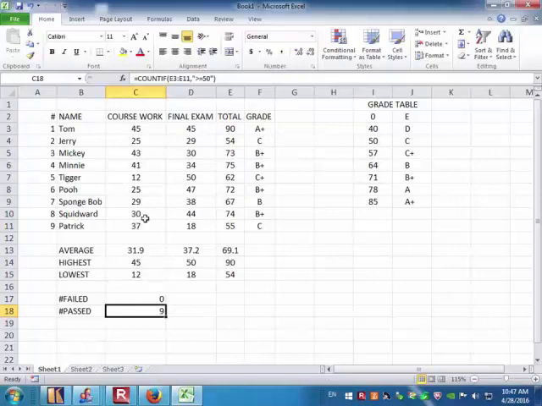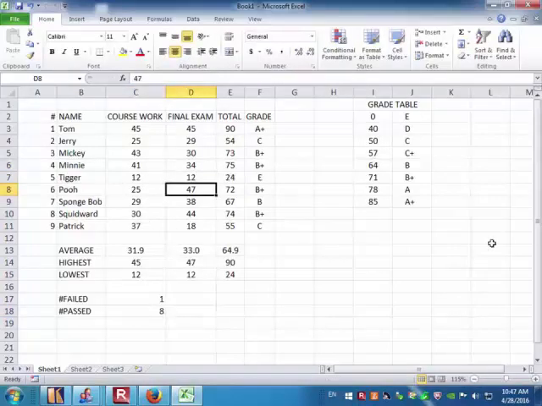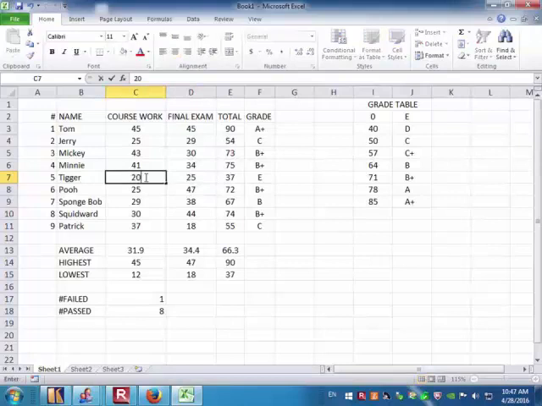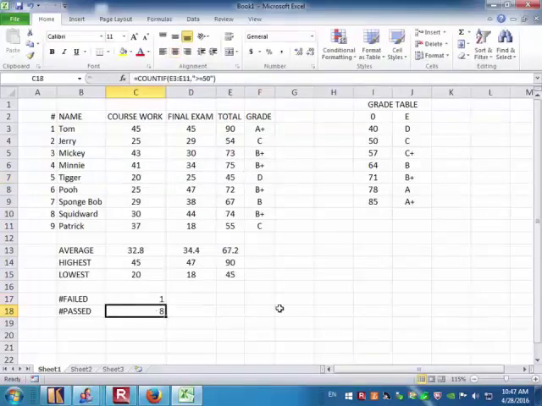Now let me fail somebody. So let's just say this one is failed, E grade. So it says now 1 failed, 8 passed. Can you see that? Even if I change this to 25, it is still going to be a fail. It is still an E grade. So this one, let's say 20. It's now a D grade, but it's still a fail. So I hope you can follow how to use the COUNTIF function, or even the IF function if you want.